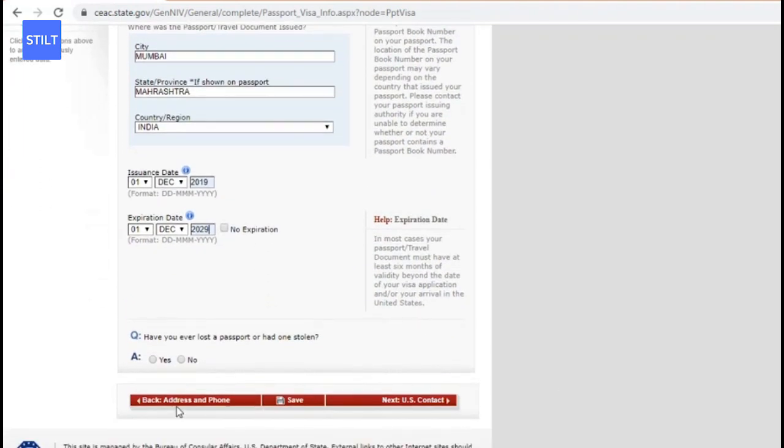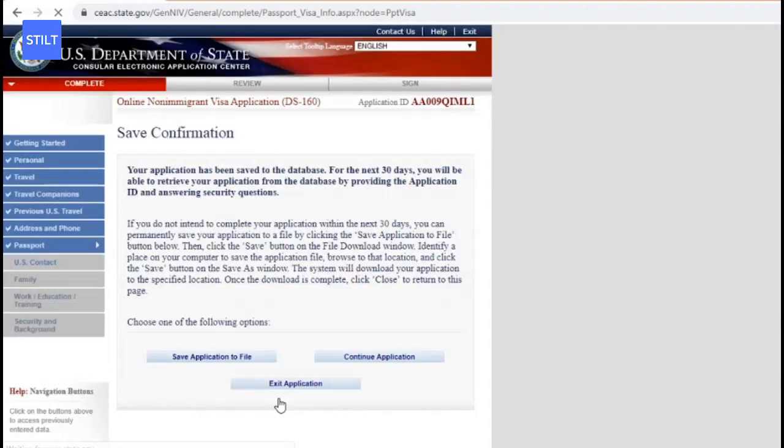Have you ever lost a passport or had one stolen? If you have, you need to click on yes. If your passport has never been lost or stolen, then no. Now you need to save that. Once you've done this, you need to move on to the next section, which is US contact.